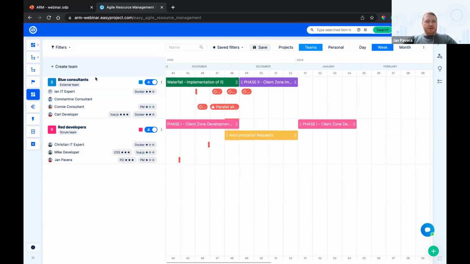So they know that the Blue consultants during November will realize the implementation, and in December they jump to phase 2, the client zone implementation. The developers are working on phase 1, client zone development, then they will work on an anonymization requests feature, and they come back to phase 1, the client zone development, to implement some feedback.